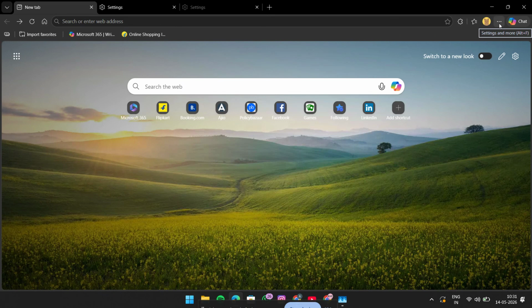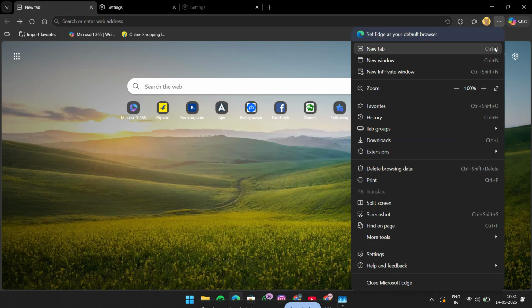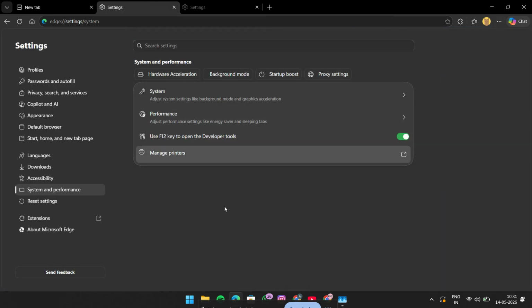Click on that menu to open the Options panel. From the list that appears, click on Settings. This will take you to the main Edge settings page, where you can control different browser features and preferences. On the left side of the settings screen, or sometimes in the menu area depending on your version, look for System and Performance. Click on that section to open the system-related settings.